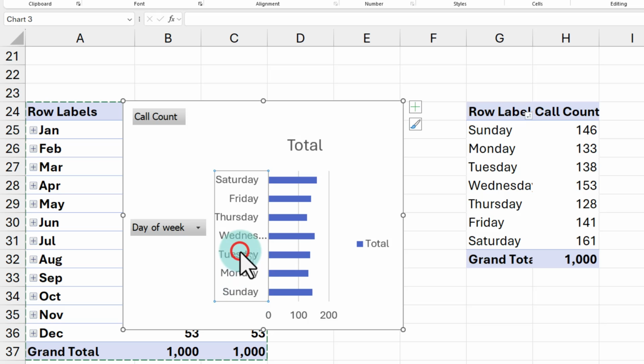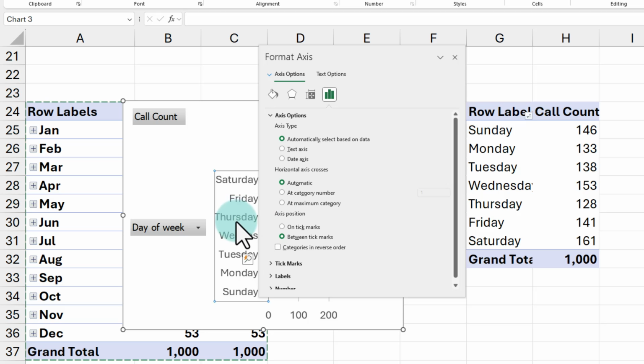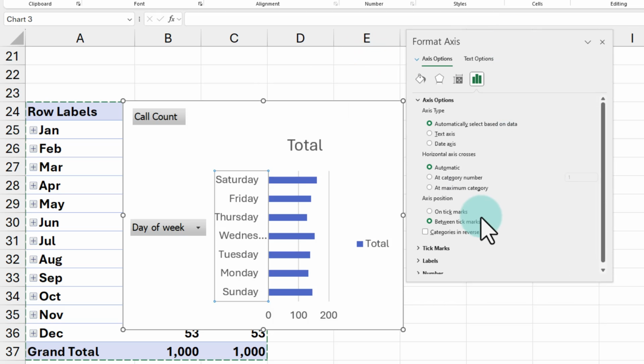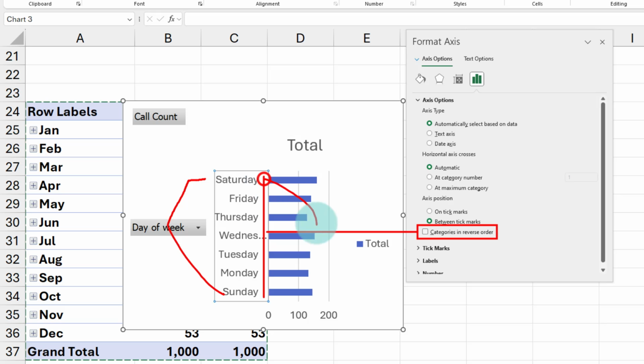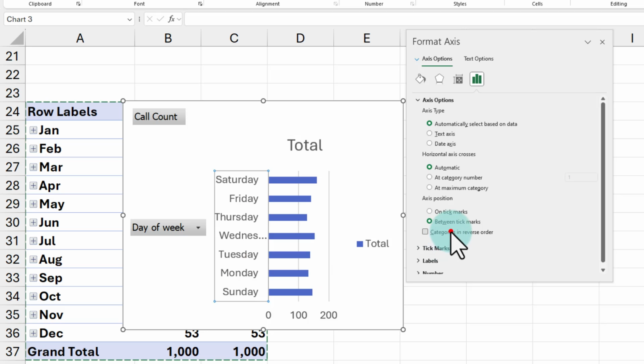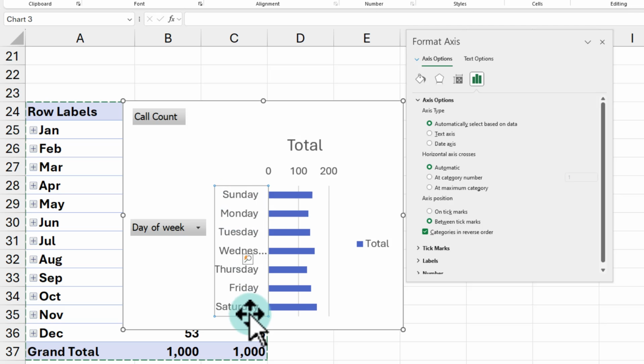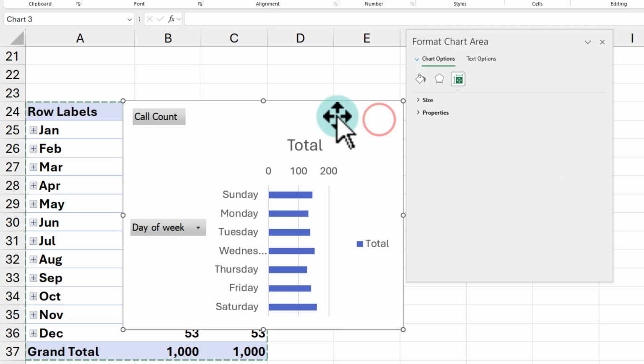So to fix the problem with the chart, you can select this axis and Control-1 to open the formatting. And from here, use the categories in reverse order. What this does is it takes these items here and flips them around. So whatever is at the bottom will go to the top, and whatever is at the top will come to the bottom. So let's just do that, and we'll now have the correct option. At this point, the chart is ready.